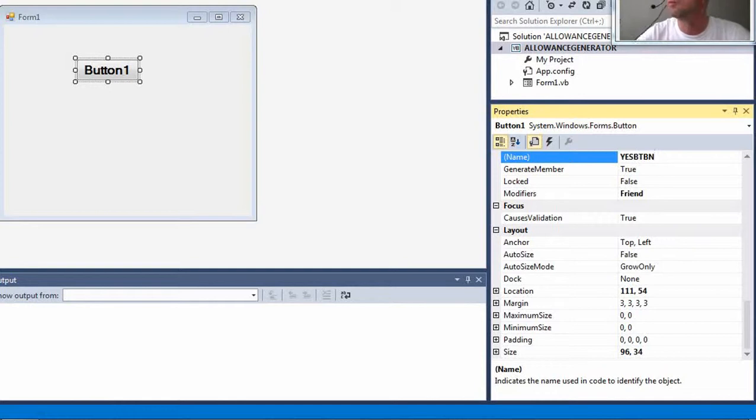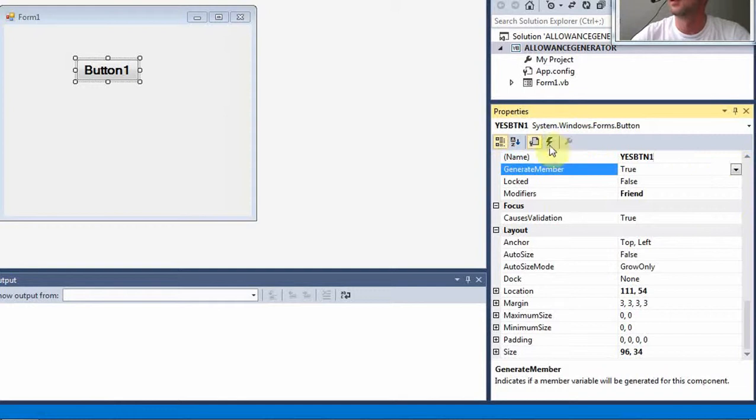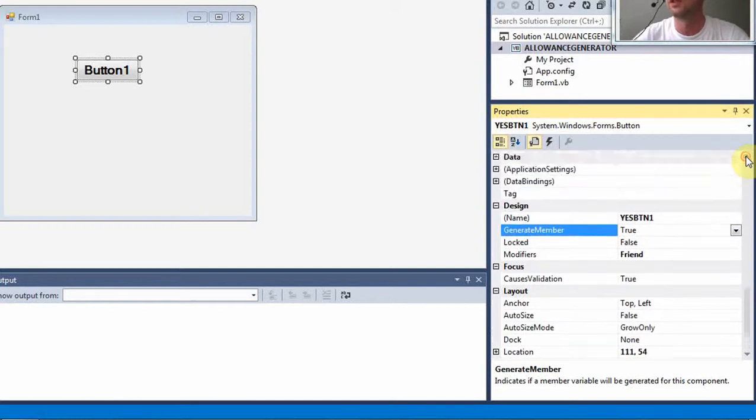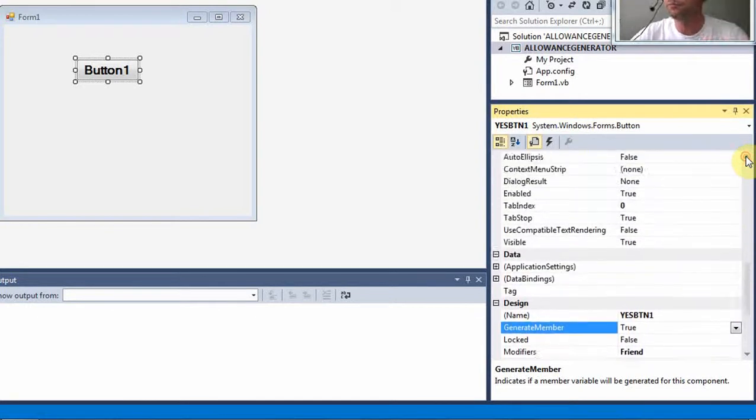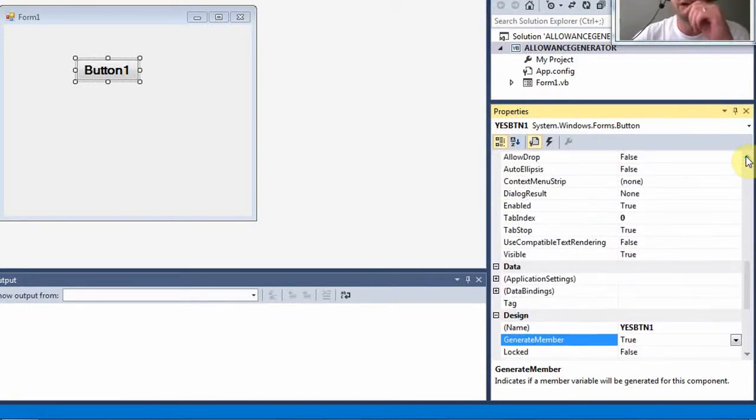Yes button 1. Okay? Now, if you look here, the name of the button is changed. Pretty cool. Now, I suggest you name everything before you start writing code, because it gets a little confusing if you don't. And I'm going to make another note here.